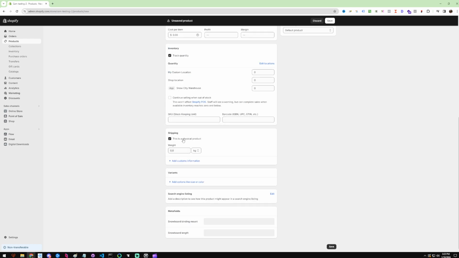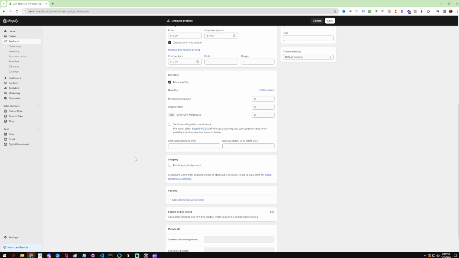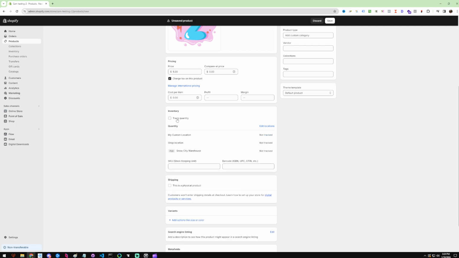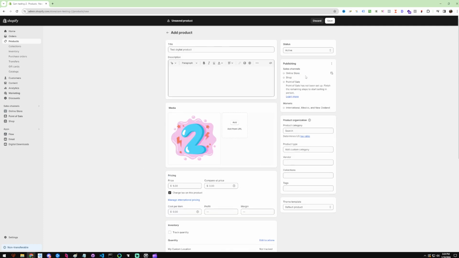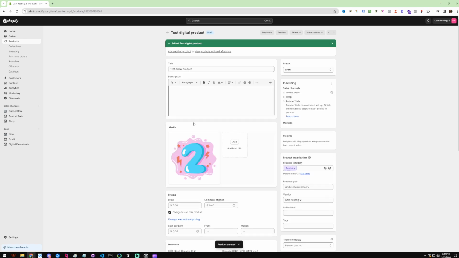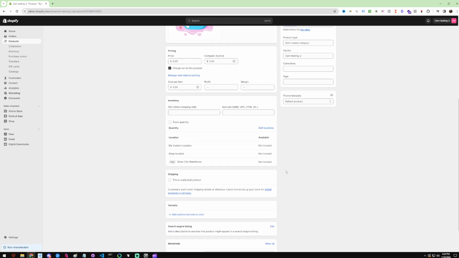This is not a physical product, so you just have to uncheck that and then continue selling when out of stock because there's going to be no stock. So you could even just uncheck track quantity, so then it's not tracked anywhere. And then you would go ahead and probably set that as draft, so then it doesn't go live immediately as soon as you hit save. So now we've saved it. It's in draft status, so it's not going to publish right away.